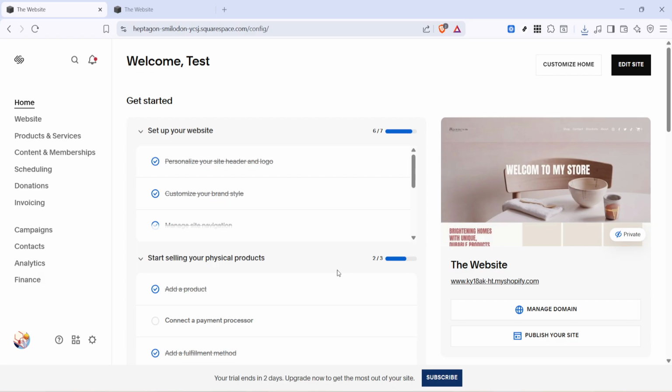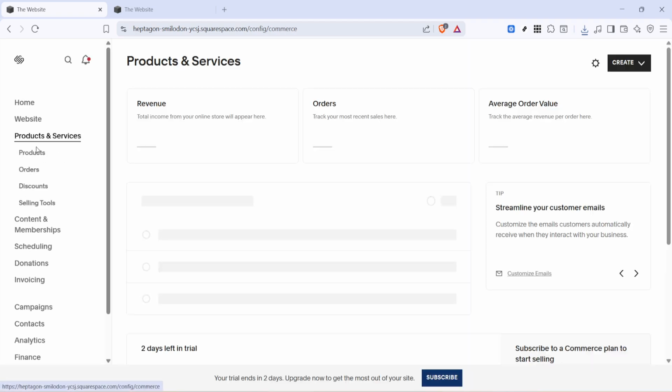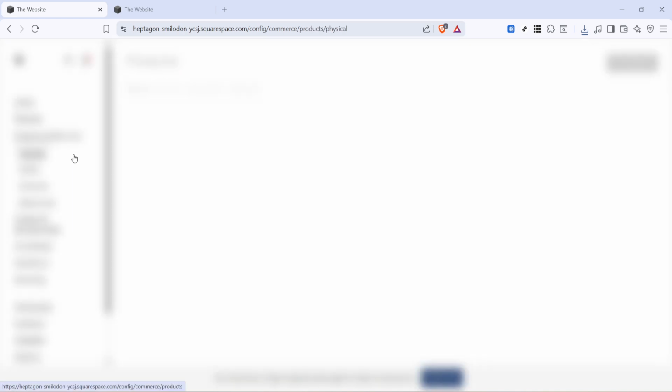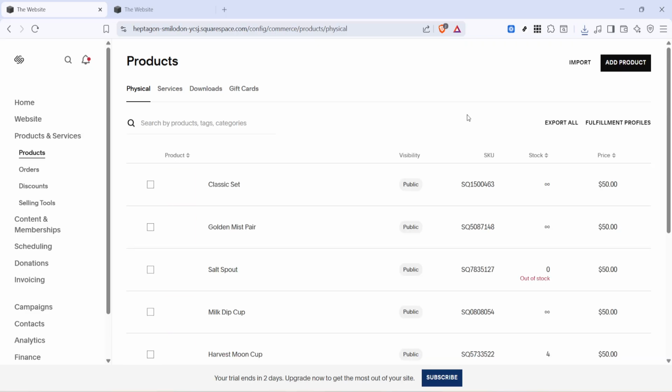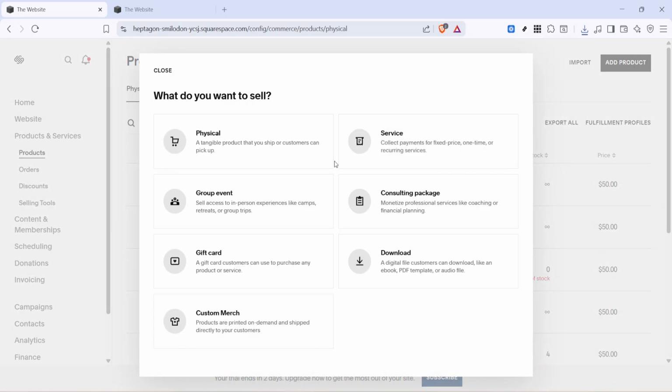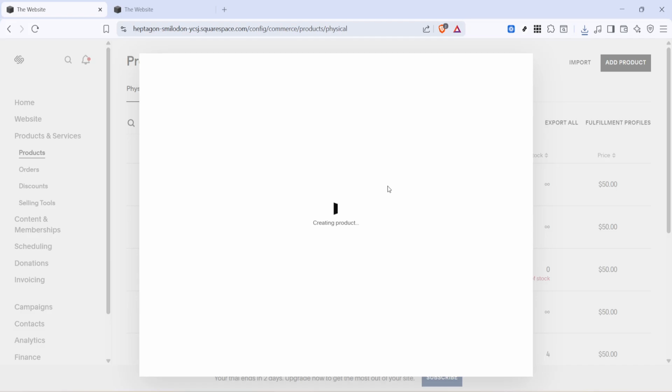for weekly or monthly. To get started, open your Squarespace dashboard and go to Products and Services. From there, click on Products. This is where all of your store items and service-based offerings are managed, so it's the right place to create a new subscription-based product. Next, click Add Product. Squarespace will show you different product types, and for this setup, choose Consulting Package. That gives you a structure that works well for a recurring service offer.